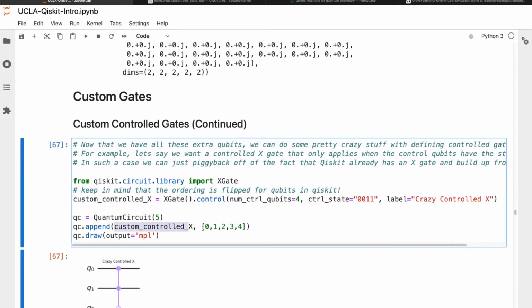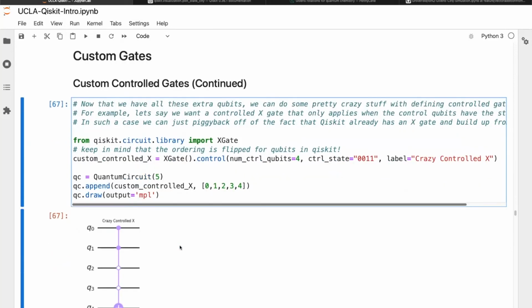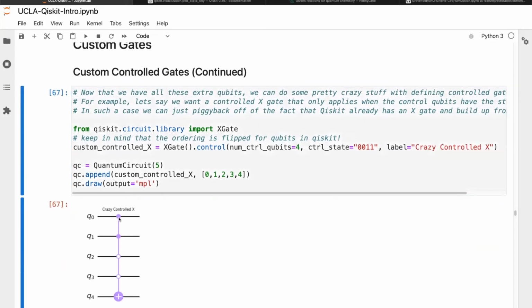And for this custom controlled X, notice that the first qubits here, so 0, 1, 2 and 3, are my control qubits, and then 4 is going to be my target qubit. And we can even see from the coloring here, which is kind of a nice hint, that qubit 0 and qubit 1 have to both be 1, and then qubit 2 and qubit 3 both have to be 0 for this qubit to get triggered.